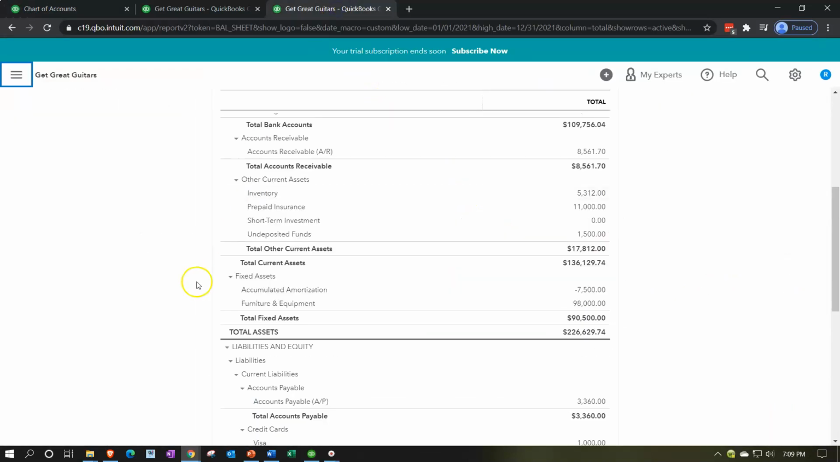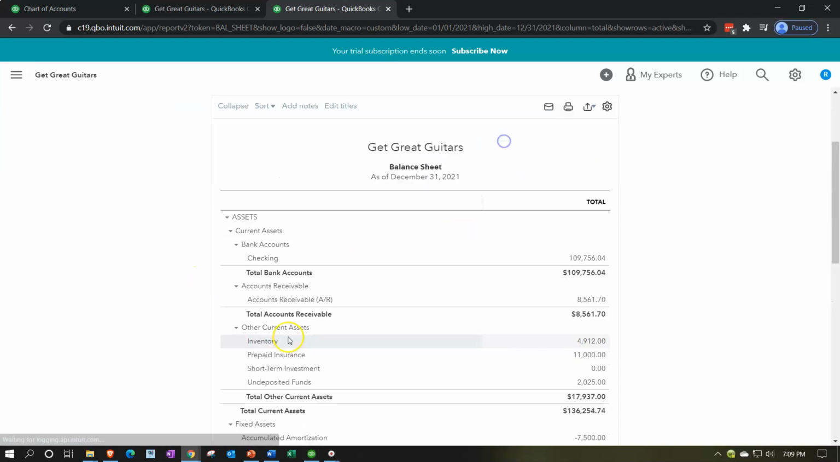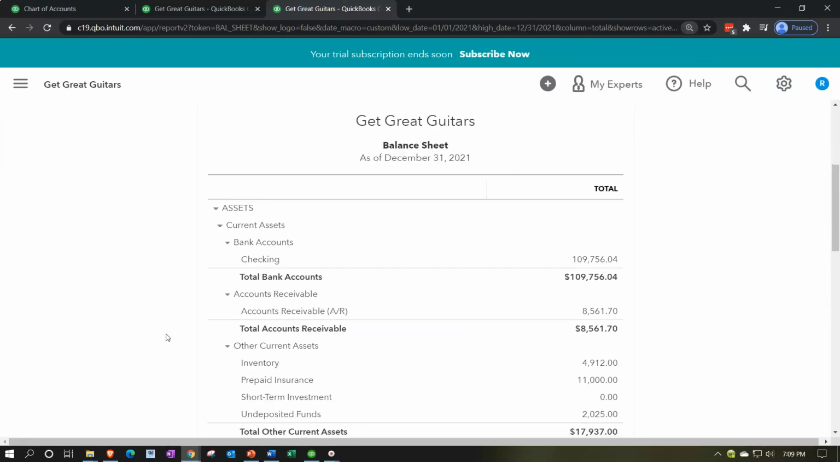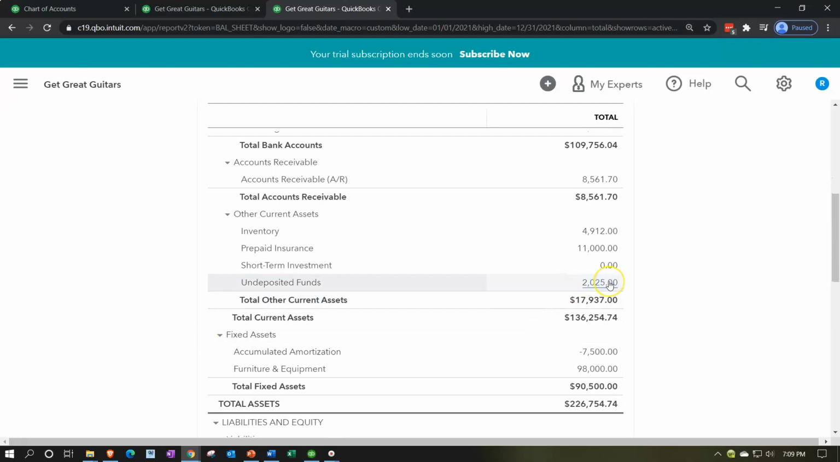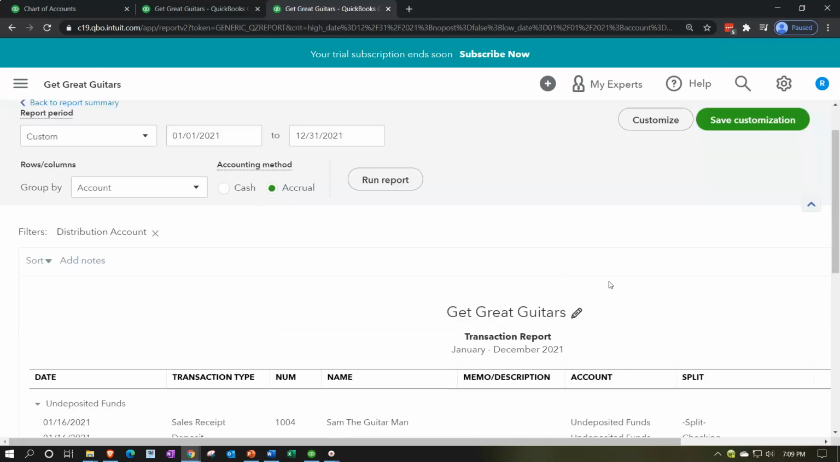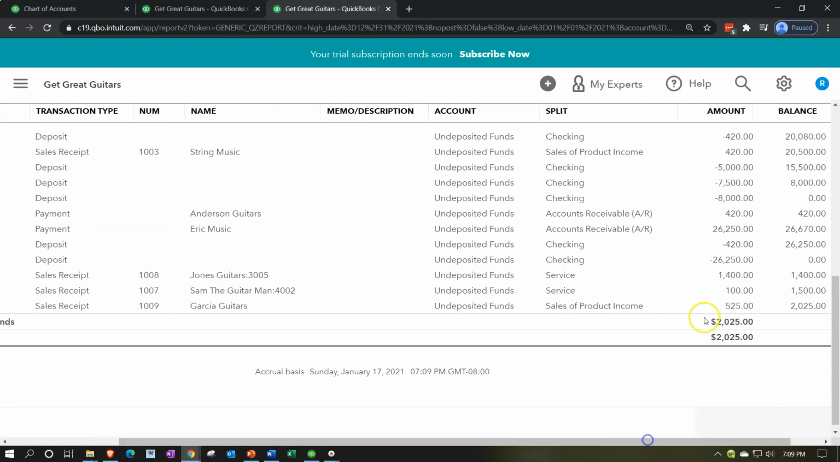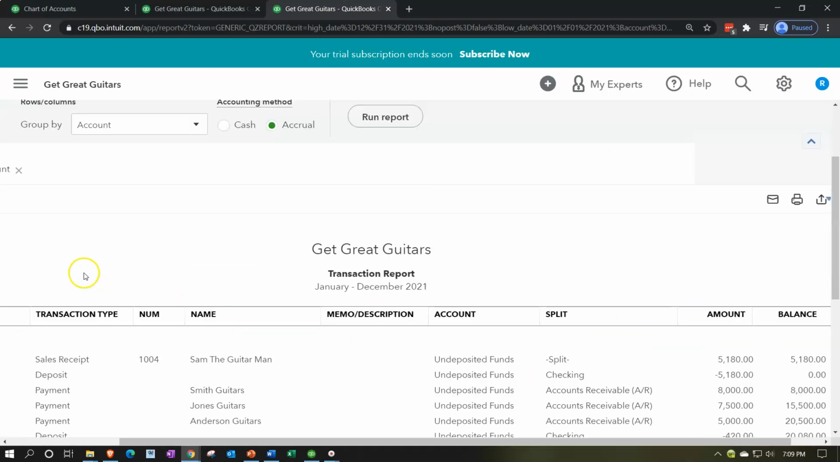Back to the balance sheet. Let's refresh the report, so we're looking at fresh stuff. We're going to go down, and the undeposited funds should be going up. So we put this into undeposited funds here, and there's the Garcia Guitars. There's the $525 for the full amount there.